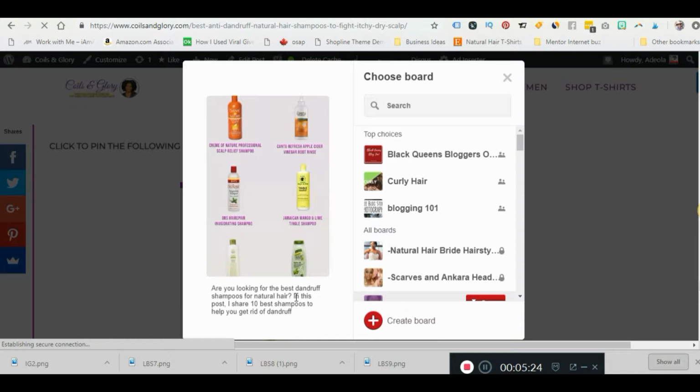Now the reason why somebody will click on that pin to go on your website will be based on the description, right? So you want to hook them in. Why should they click on that pin and why should they go to your blog, right?